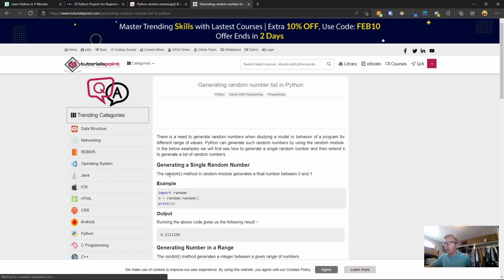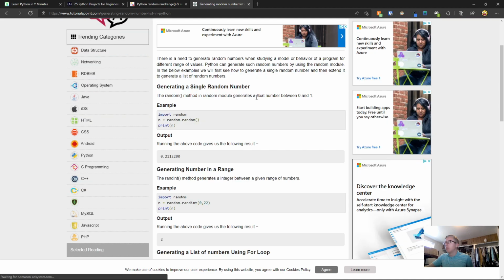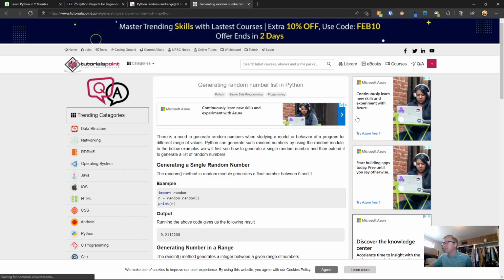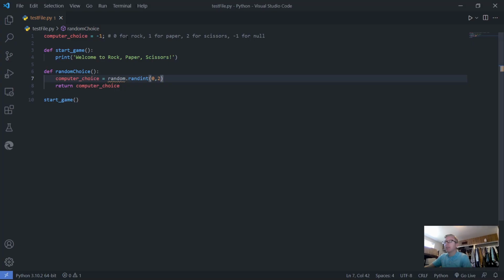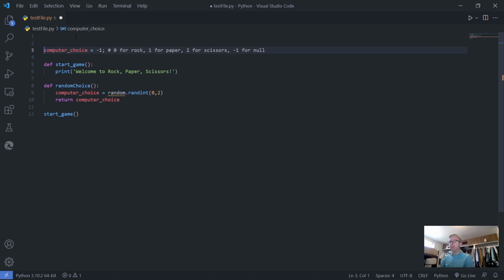There's a need for generating a single random number. The random method in the random module generates. Wow, 3 ads that are literally all identical. That's fun. Microsoft really wants me to use Azure. Cool. So it looks like we just need to import random, I guess. Let's see. Import random. Hey, look, it worked.